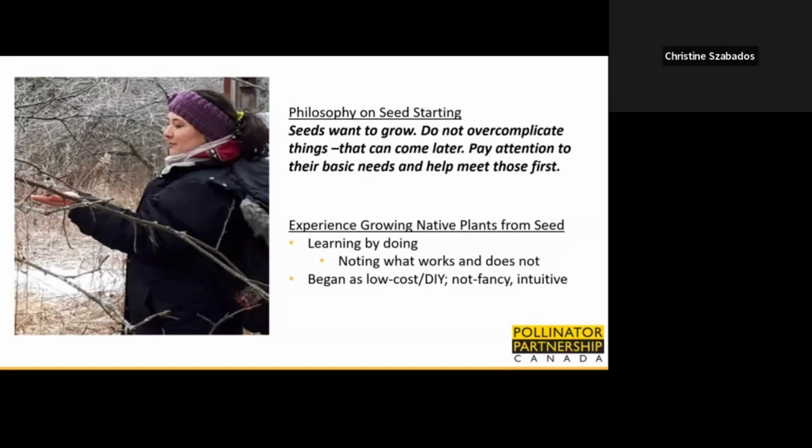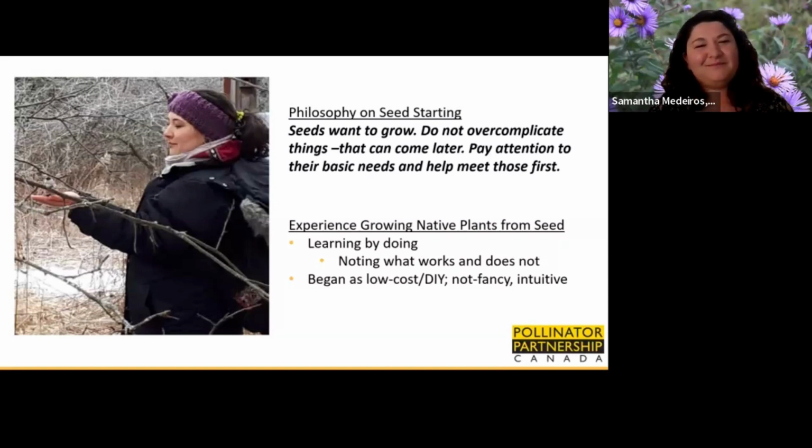I'll just share a little bit about my philosophy on seed starting. I said this already, but it's important to reiterate that all seeds want to do is grow. Don't overcomplicate that. Pay attention to the basic needs of those seeds and meet that first. Learn by doing. My experience, at least, is to learn by doing. Take lots of notes and figure out what works and what doesn't. It doesn't have to be expensive, so start with do-it-yourself options. Just pay attention to your intuition and start small.